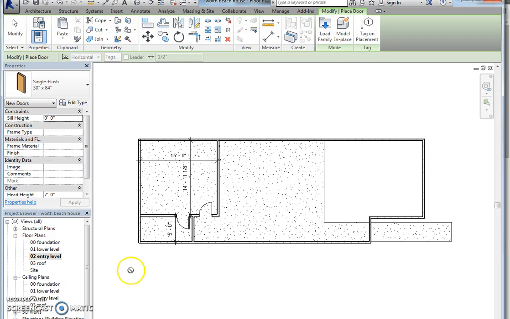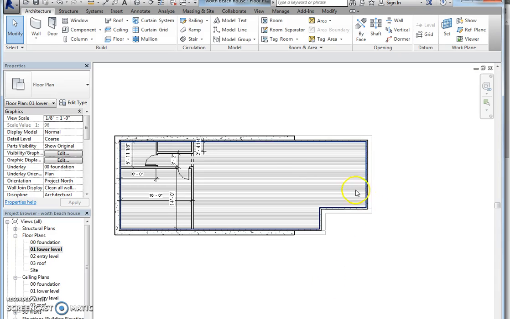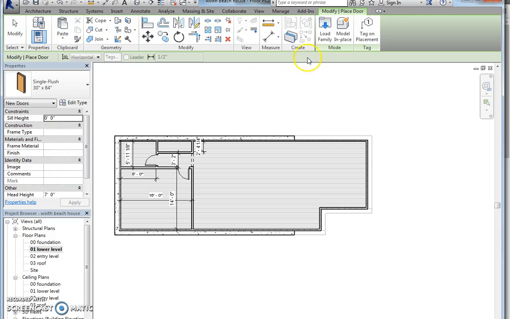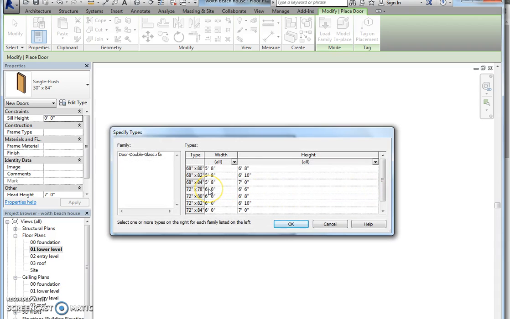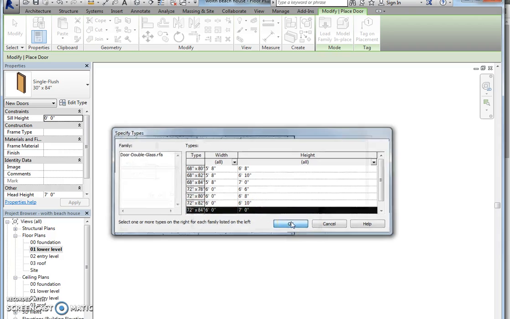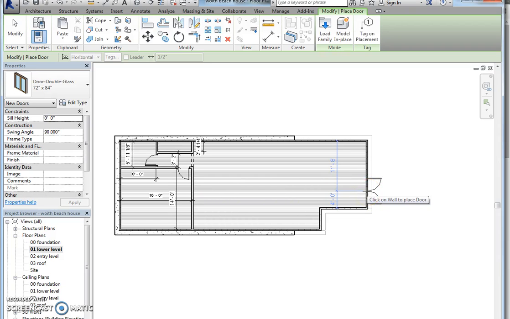The next thing we're going to do, guys, is add some doors. So we're going to click on lower level. We need to add a double door right here. So we're going to go doors. Hopefully this will work. Load family, doors, and double glass right here. So press open. This is something new to me, I'm just getting used to this. So the door that we will use for this is a 72 by 84. So right there, 6 feet by 7 feet. 7 feet is a standard height for most doors. So I'm going to press OK. And then once it loads, I want to dump this right here. So it'll look really nice once it's done.